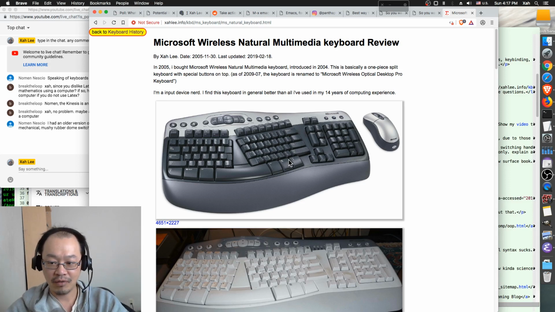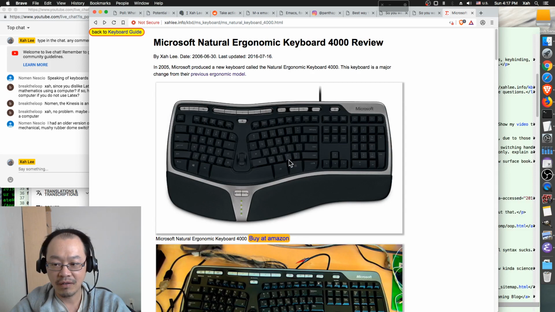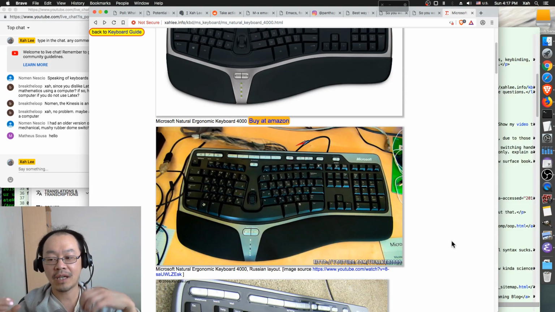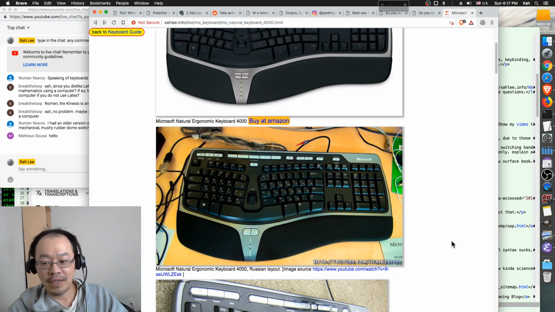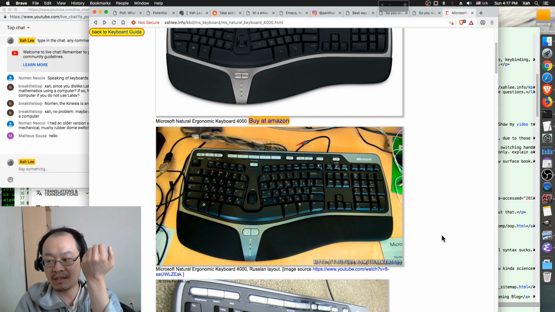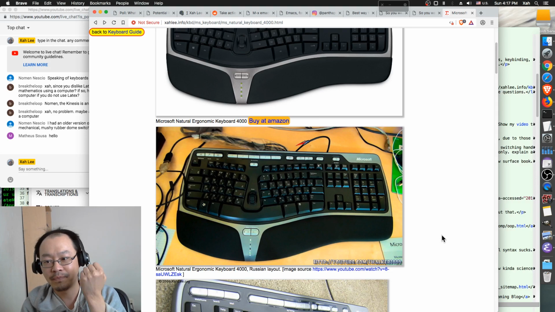For example, they have this model first, the Natural Multimedia keyboard. Then they have this model, which has more curves. So technically it's more improved because it has more curves, but on this keyboard I developed two problems that caused me hand pain. It's not exactly pain, but RSI, repetitive strain injury, is a very complicated issue.